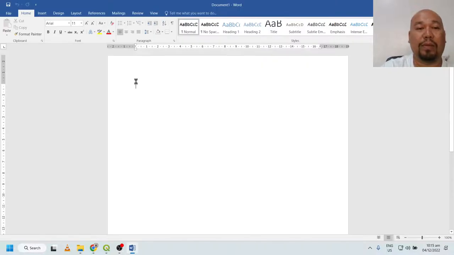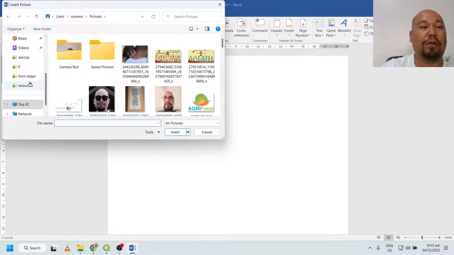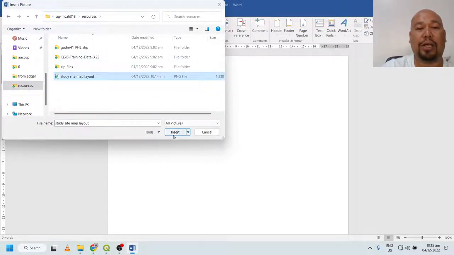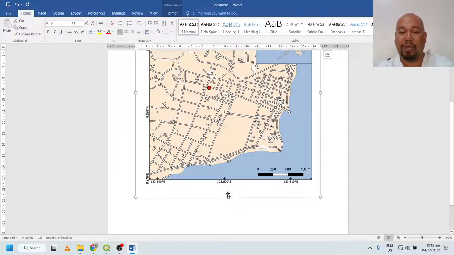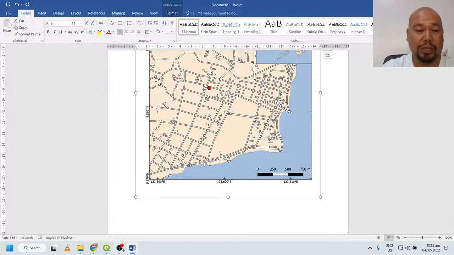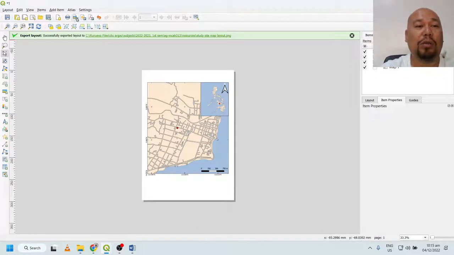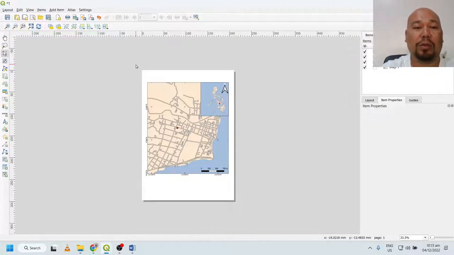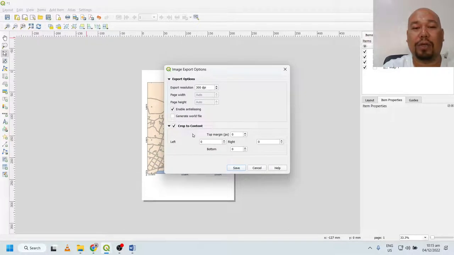Insert pictures, then go to my folder, resources, study site. But this was done wrong, the selection was applied. Let me change that one. Export again, and save with crop to content. Okay.